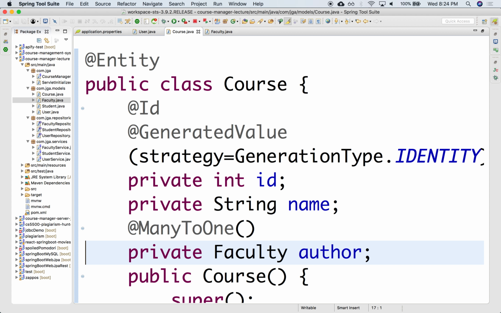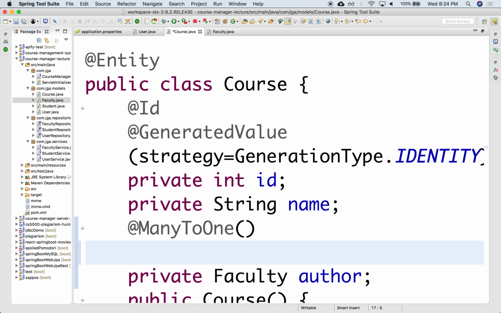To break the cycle, we can say JSON ignore. It says don't map this to the JSON object. Just like a lot of these fields are automatically being mapped to fields in the database, all these fields are also being mapped automatically to JSON attributes. So we're going to break the cycle and say, no, don't map this. If they want to see the faculty, they'll have to do another query, or it'll be lazy loaded, where you only return this if you specifically ask for it.